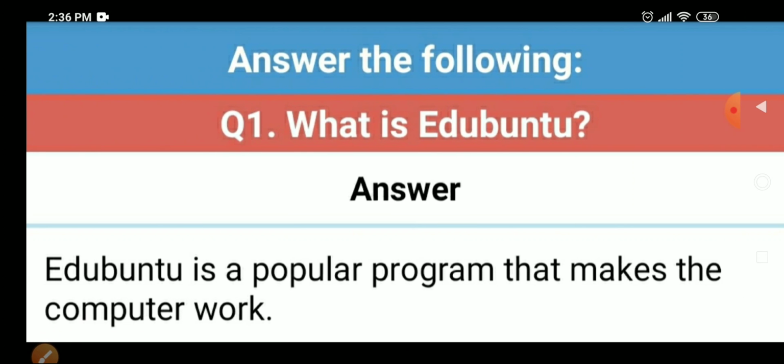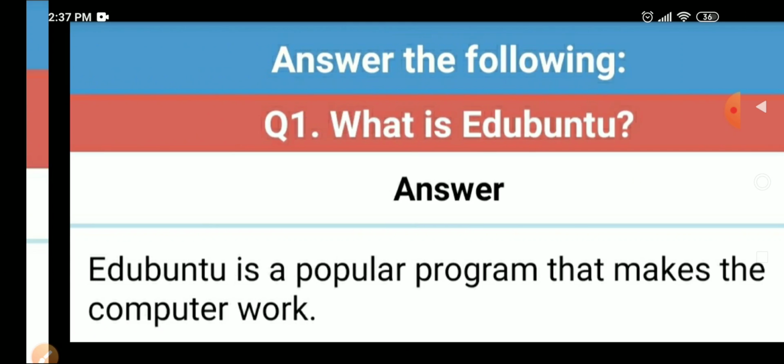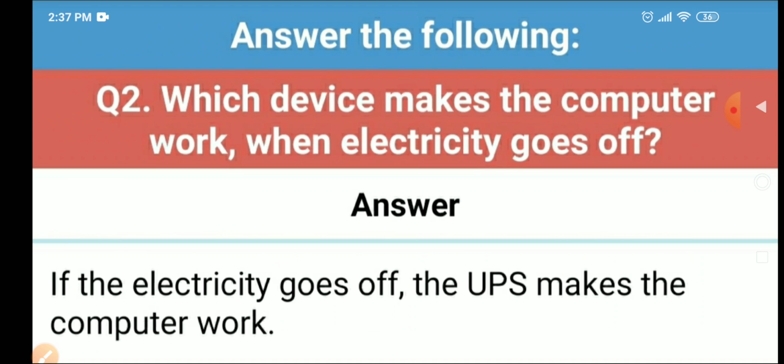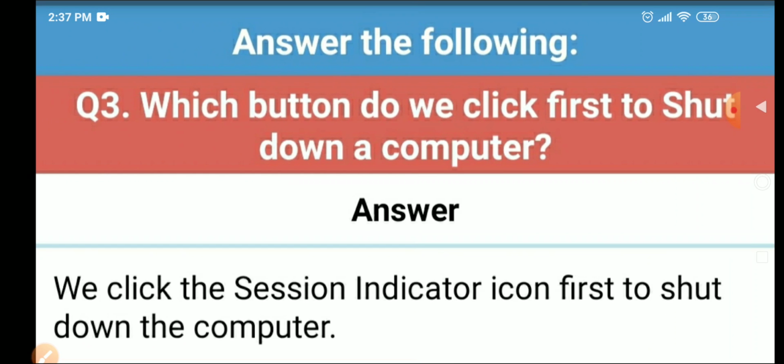So next are the question answers. First question is, what is Ubuntu? So the answer is, Ubuntu is a popular program that makes the computer work. Second question is, which device makes the computer work when electricity goes off? So the answer is, if the electricity goes off, the UPS makes the computer work. Which button do we click first to shut down the computer? We click the session indicator icon first to shut down the computer.